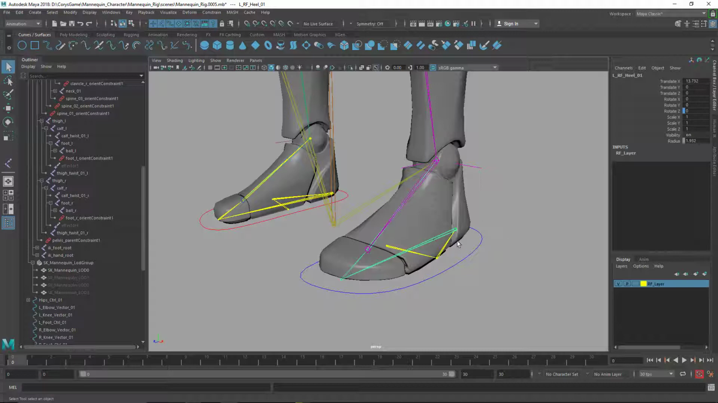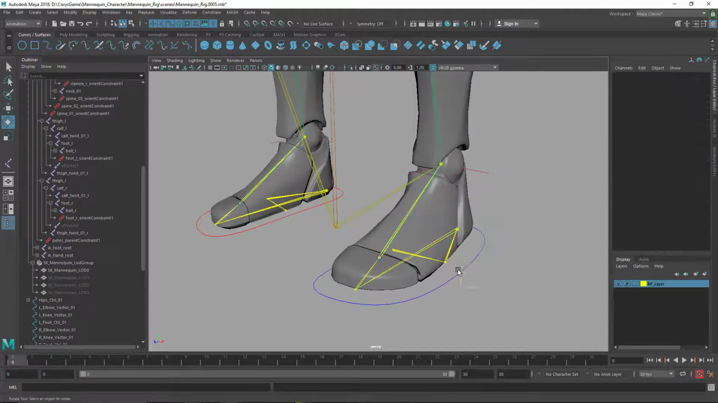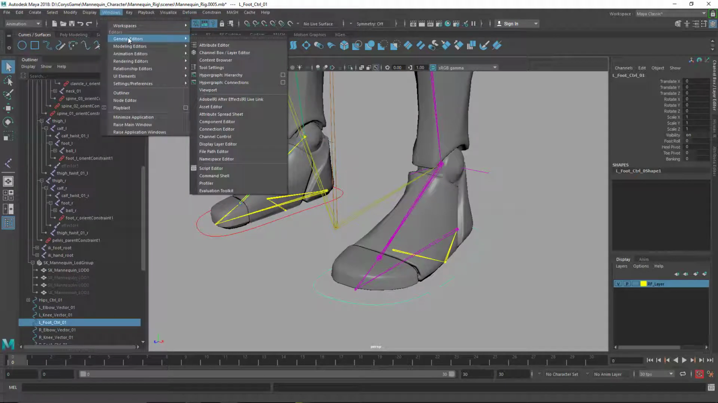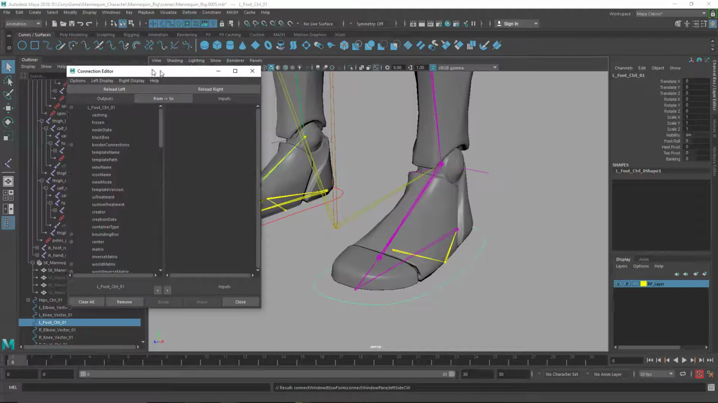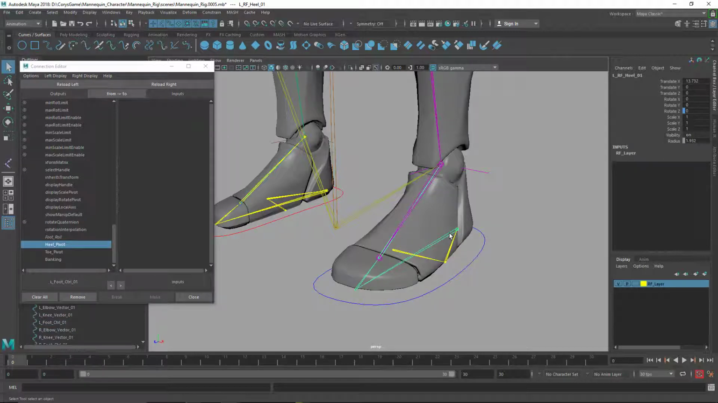Actually, you know what? I'm going to connect this a different way. I'm going to grab the left foot control 0, 1, and we're going to do a direct connection from the heel pivot to the rotate Y. So to do this, with the controller selected, I'm going to go into Windows, General Editors, down to Connection Editor. And on the left side here, I want to connect my heel pivot. So I'm going to connect the slider bar of the heel pivot to this heel reverse foot heel.